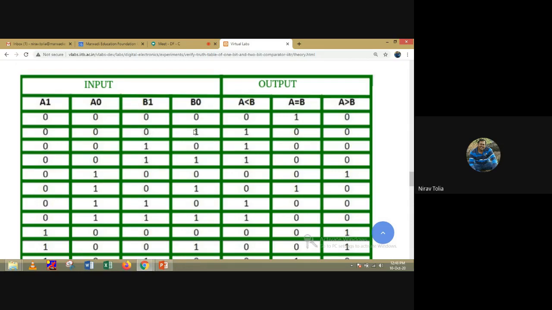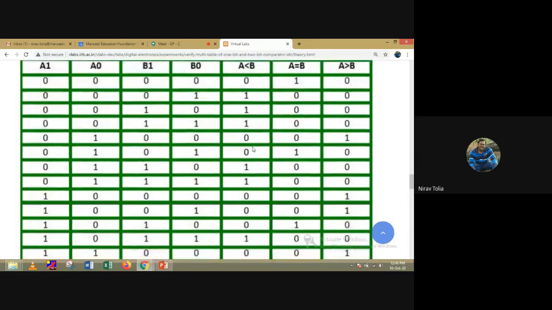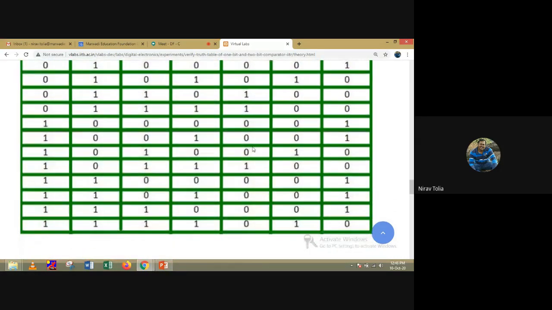Then 0, 0, 0, 1, the second one. Now B1 B0 is higher than A1 A0, so A is less than B. Same way you can verify the whole truth table, and you have to write the truth table for the 3 outputs: A equal to B, A greater than B, and A less than B.